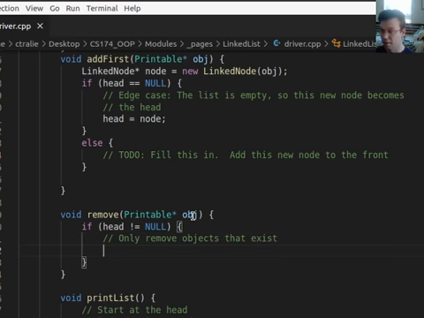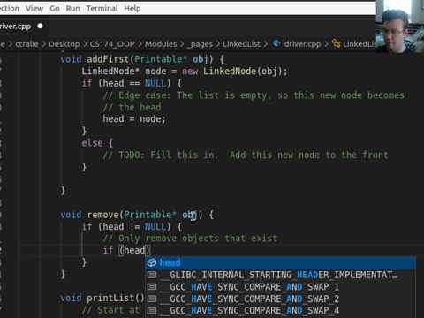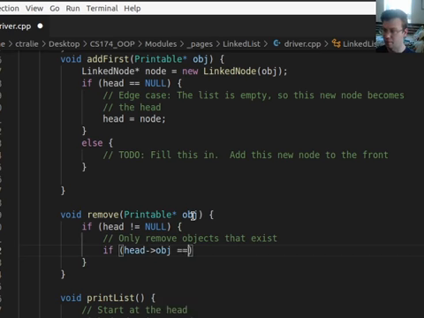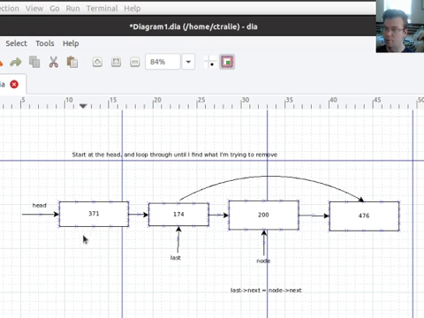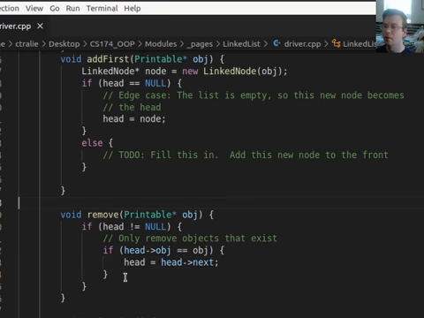All right. But if it's not empty and the head does exist, then I find that the head actually contains the object that I'm trying to remove. Well, then what I should do, it's actually quite simple. I'll just say head equals head next. Okay, so I'll just move along. I'll say, okay, look, you wanted to remove 371. I'm just going to make the head now point to what 371 pointed to, which is 174. Okay. So that's pretty simple.